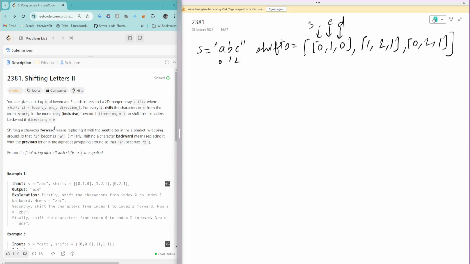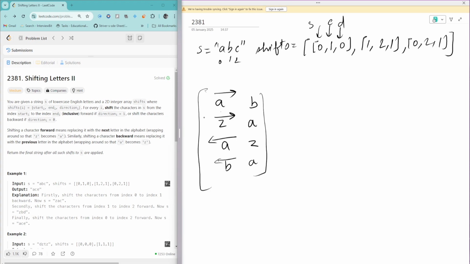Shifting a character forward means replacing it with the next letter in the alphabet. So if we are moving forward, then A would be replaced by B, and if we are at Z, it would wrap, so after Z we would get A. And if we are moving backward, then moving backward from A will give us Z, and moving back from B will give us A. Similarly, shifting backward means replacing it with the previous letter in the alphabet. Okay, we got that point.